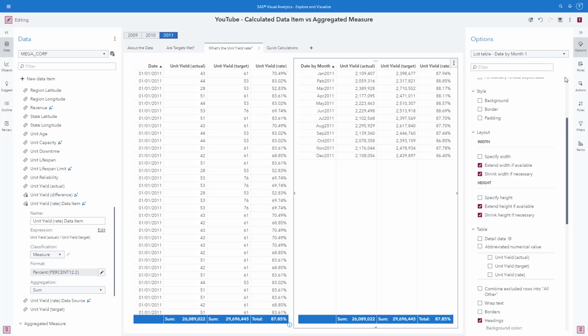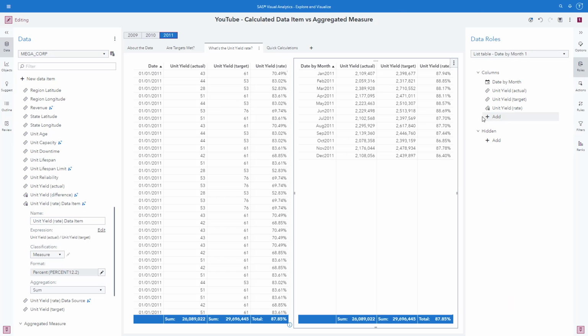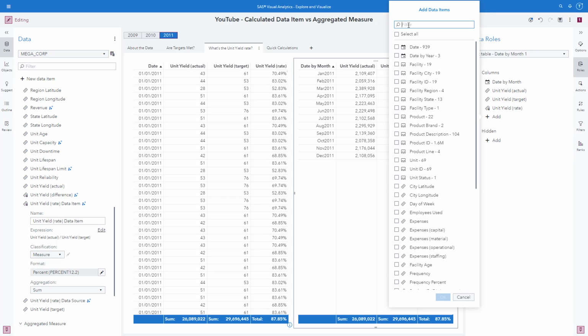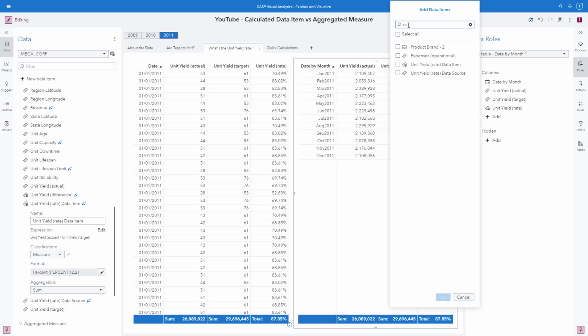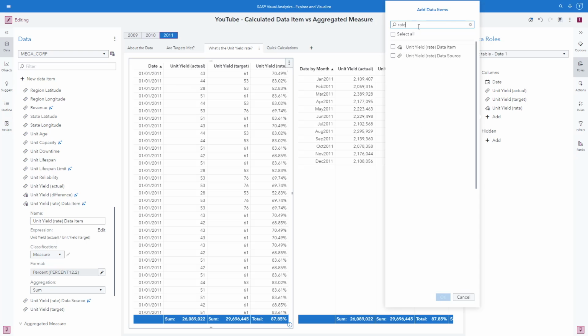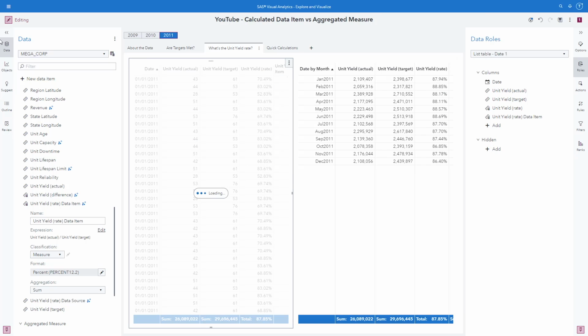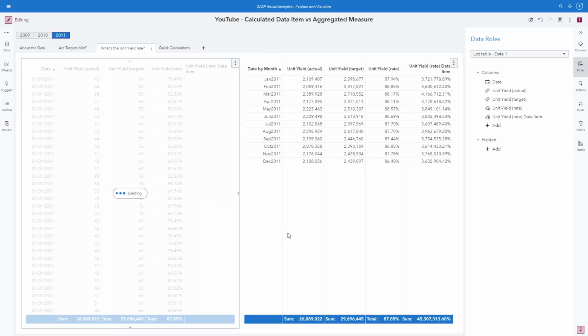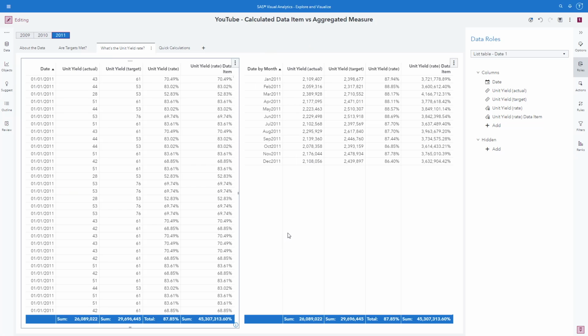So since this list table is active, I will go ahead and add in the regular unit yield rate, which is a data item. I'll go ahead and minimize this so we can see all of our columns. And this is where the need for the aggregated measure is made clear. Let's first look at our detailed list table that is looking at all of the rows in our data source.